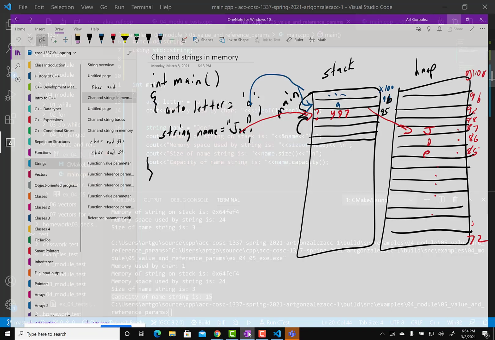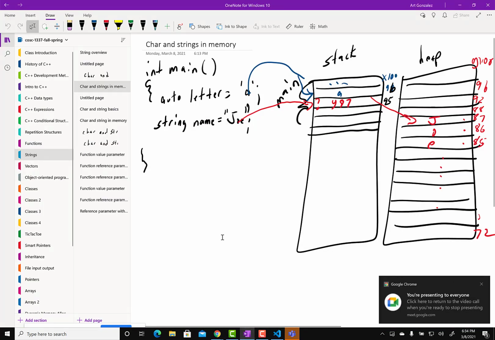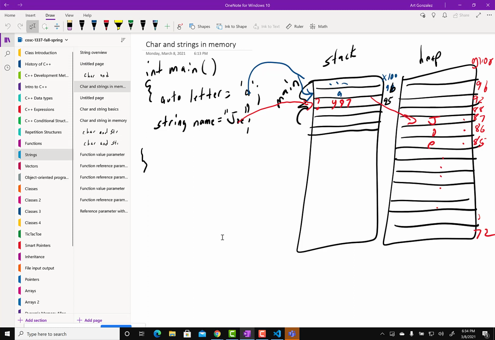So the question is, can we append to the string indefinitely? And the answer is no. Remember, this is 2 to 4 gigabytes, so that'll be a lot of characters, but eventually we will run out of space.